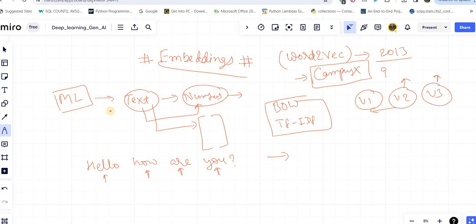So when we do cleaning, we have these three words: hello, how, and you. The question is, how would I represent the word hello? Hello will be represented like this: 1 0 0. How will be represented like 0 1 0. And you will be represented like 0 0 1. This is a simple one hot encoding.